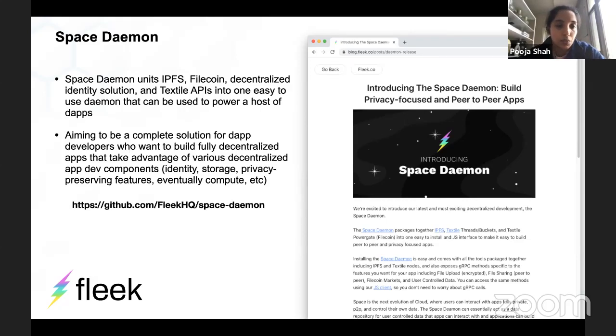And Space Daemon really wants to be a complete solution for dApp developers. It's early days for this project, but it's really, really exciting. If there are features or protocols that you'd like them to integrate that you don't see here already, I'm sure you could reach out to the team and they'd definitely take a good look at it, because it's early days still, but has already proven to be really, really useful.